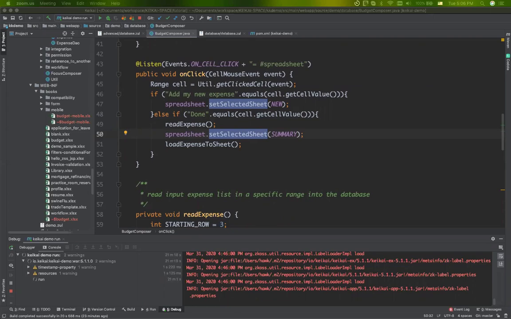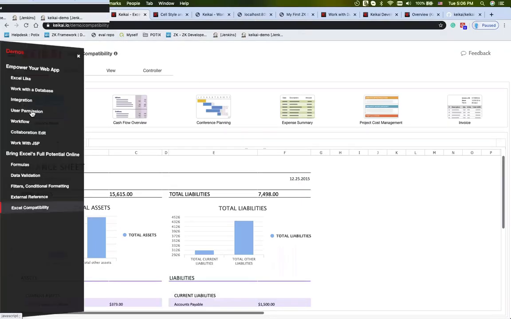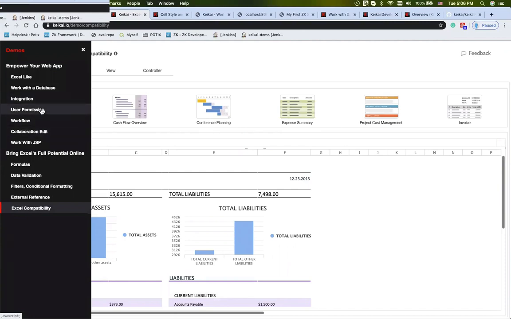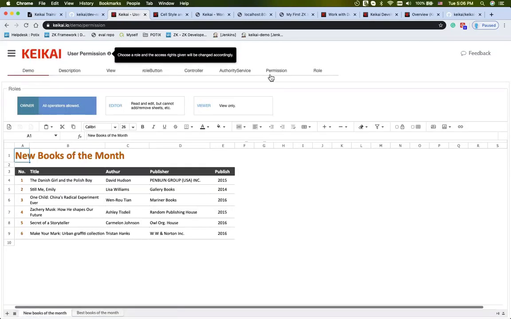Okay, someone asks about security and role, and how this is managed. Okay, let me introduce more about this demo about security and user permission. Oh, another question is about full Excel function. Okay, I will mention that later.